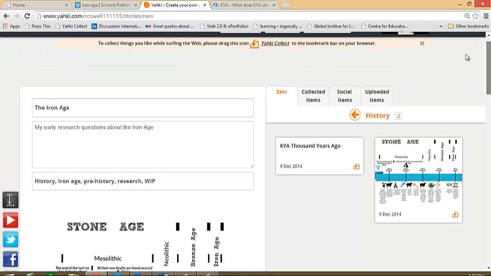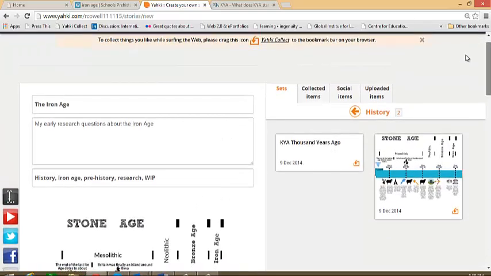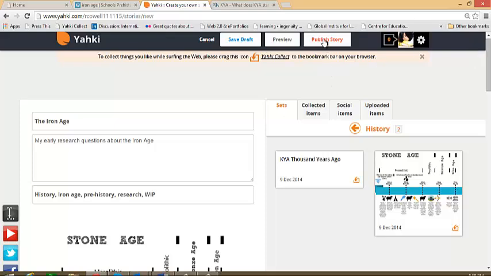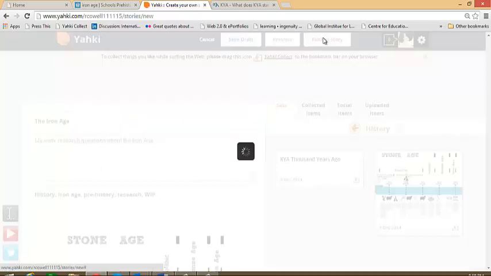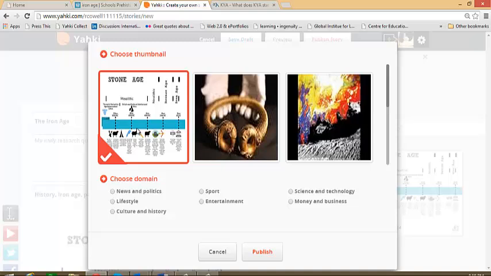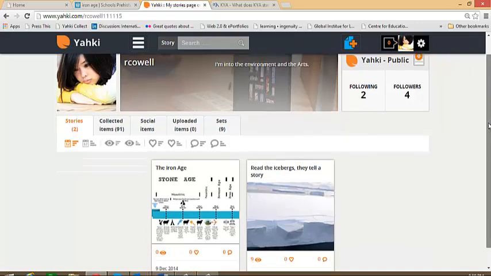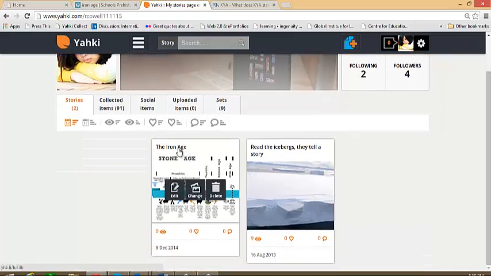Rebecca decides at this stage to publish this research outline to her class page. So she clicks Publish Story. She selects a thumbnail, which is an important skill for primary school children to develop as they start to think literally and figuratively about their topic. She selects a domain, this being history and culture, and publishes that. And here we can see Rebecca's research piece on the Iron Age.